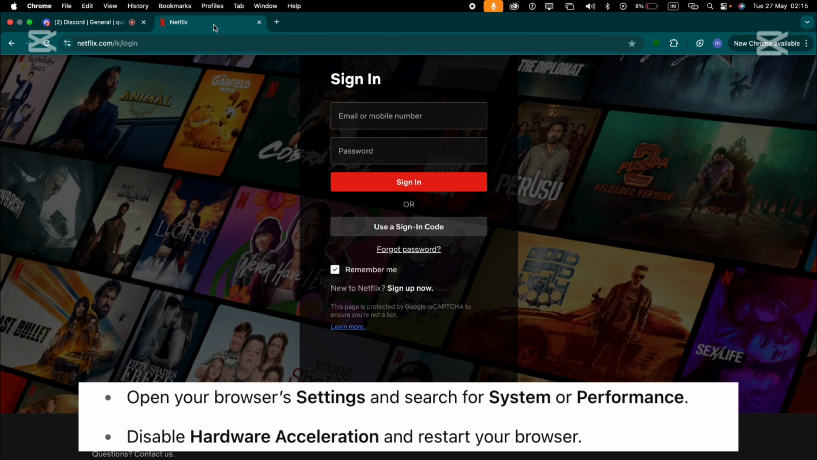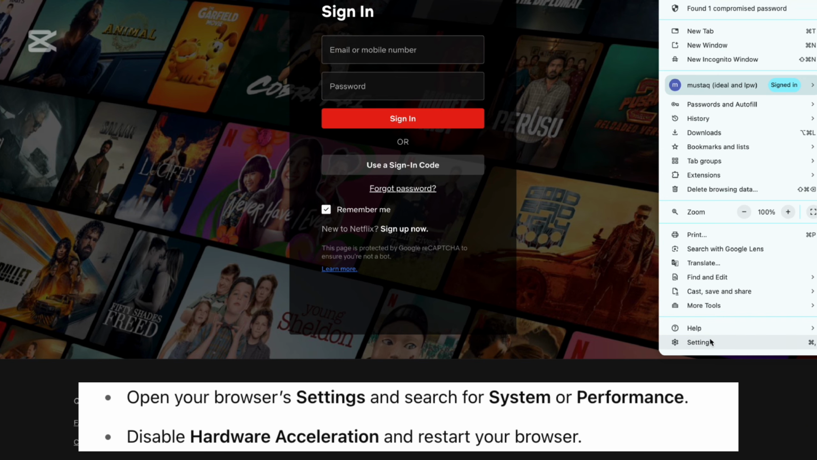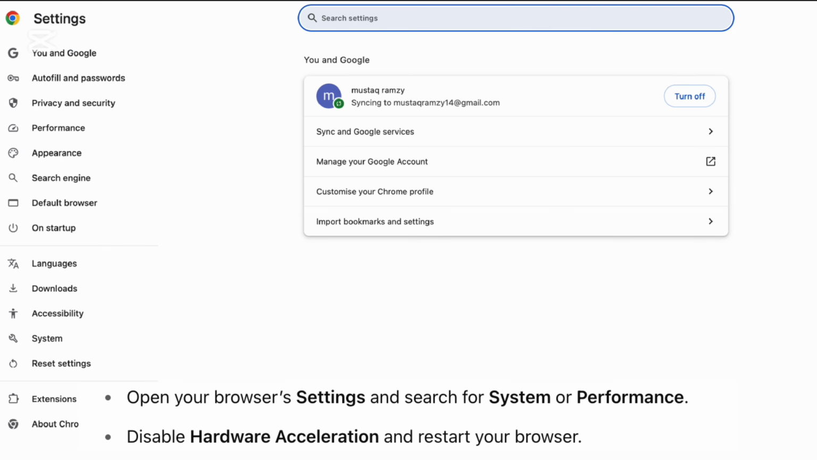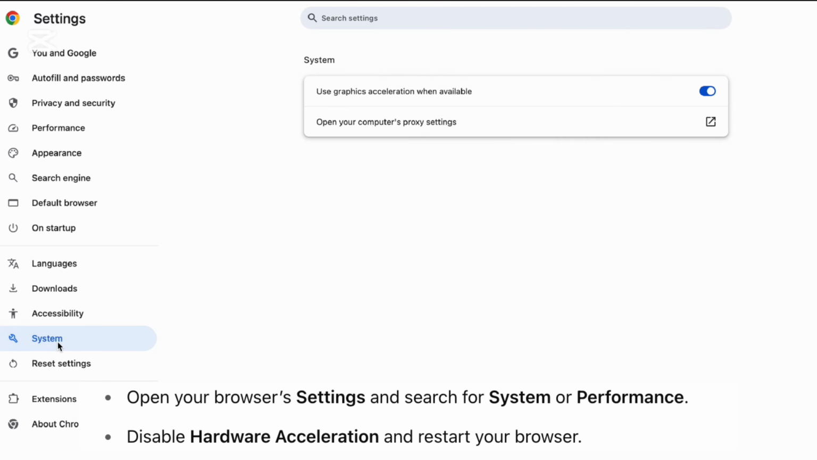Step 3. Now go to your browser settings. Search for System or Performance. Turn off hardware acceleration there as well. Then restart your browser.